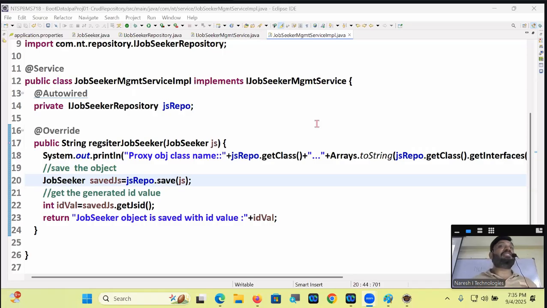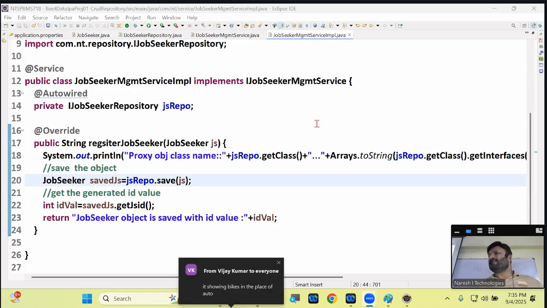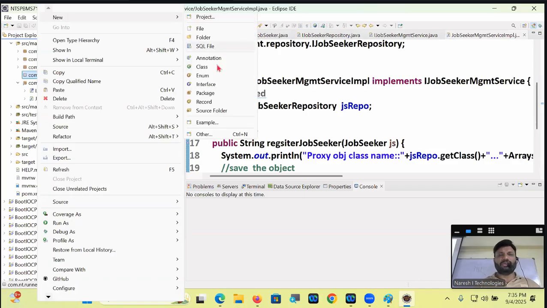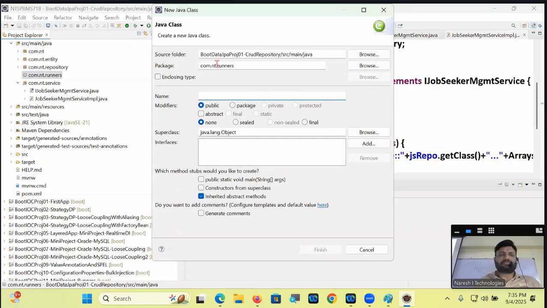Yeah, we are ready with the service. Actually, the controller should be developed, but I said it's a partial layered application. Let's inject the service into the runner and test whether it is really working or not. Go to the runners class, guys. New class.